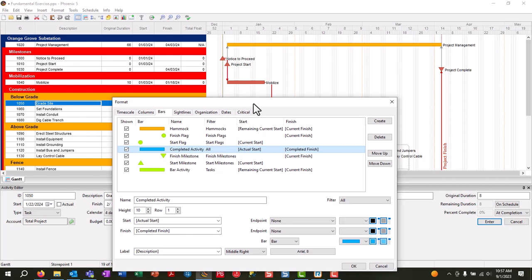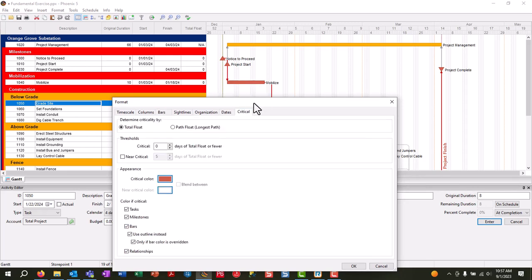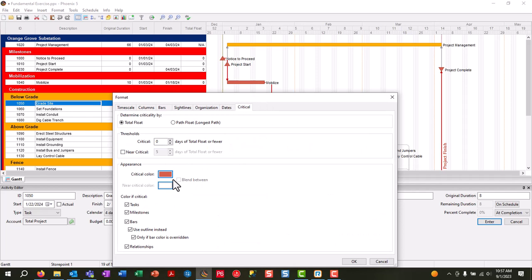And these critical activities are updated in the critical tab. You can choose your critical threshold, the color of your critical bars, and even choose whether to include them or not in the bottom.